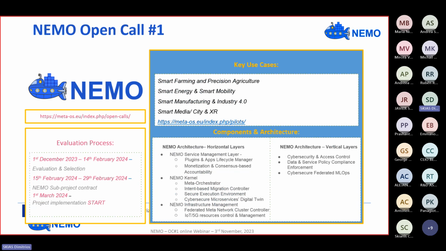Quite importantly, these extensions, either services or systems, will be validated through the NEMO use cases realized in various living labs, as we call them. We have living labs that concern smart farming and precision agriculture, smart energy and smart mobility, smart manufacturing and Industry 4.0, and smart media and XR. More details on these pilot use cases will be given in the project presentation, so bear with us for this part.